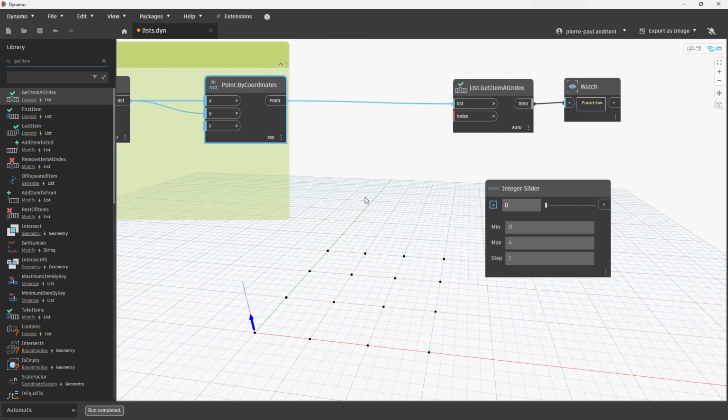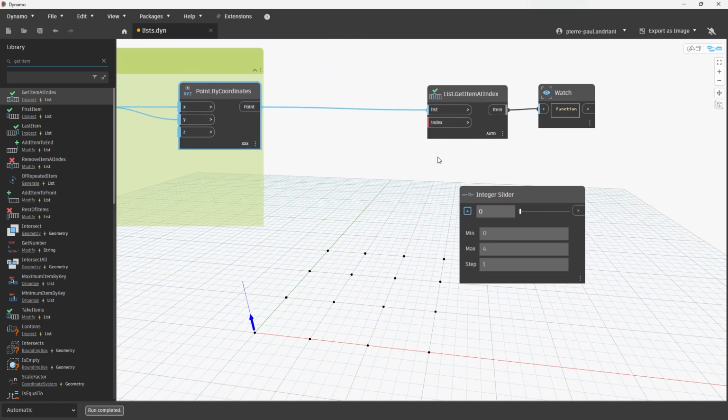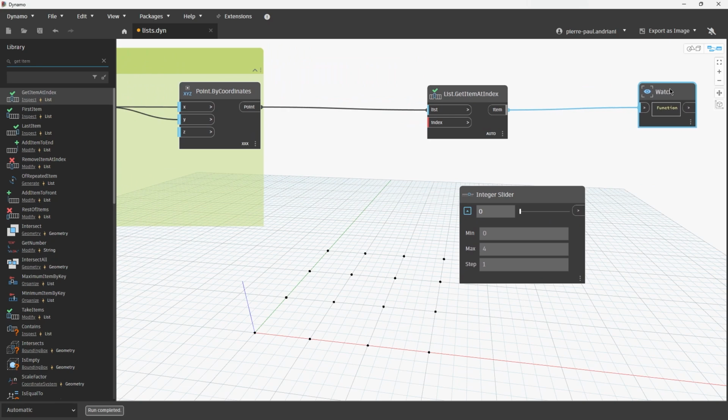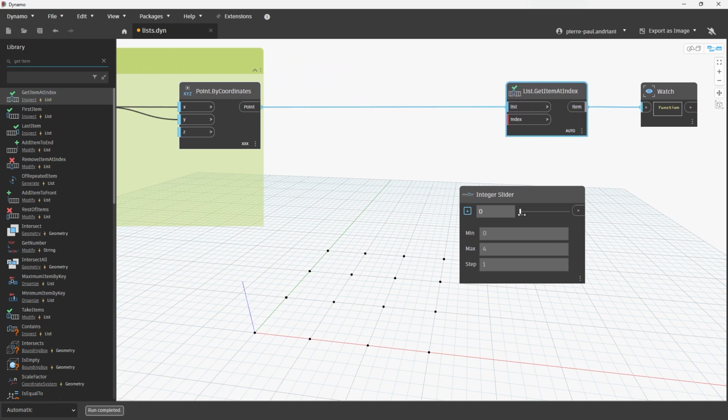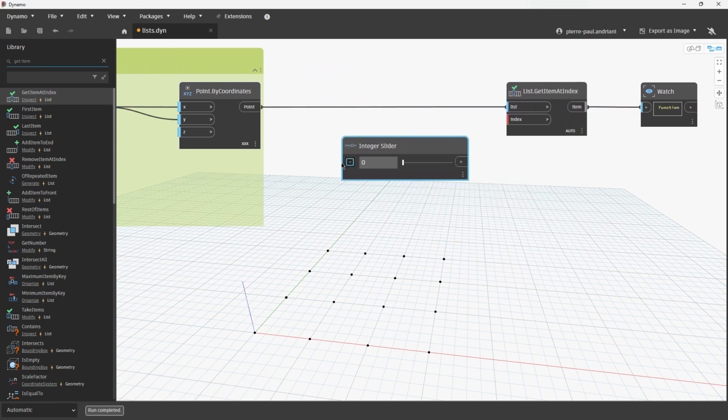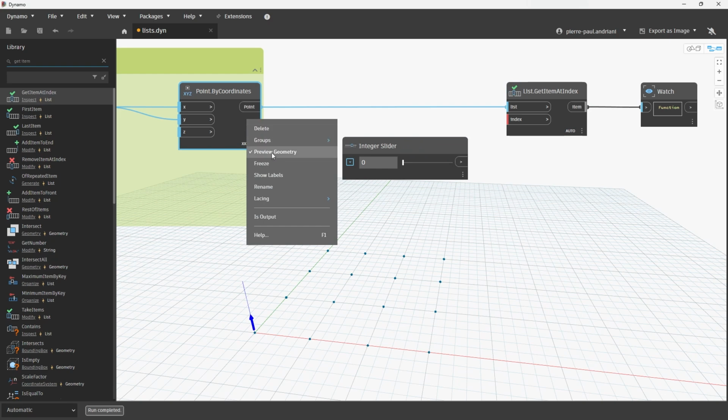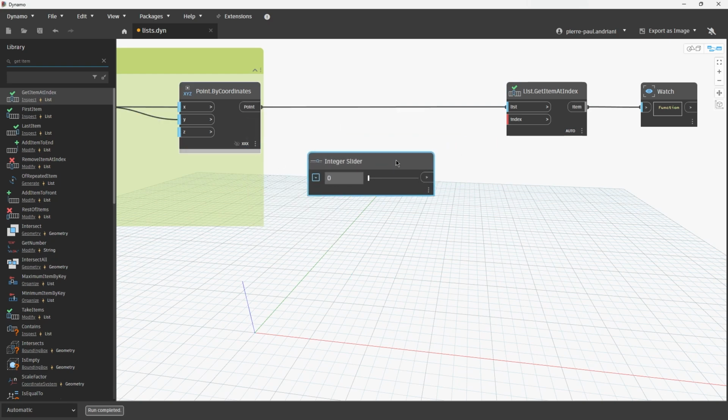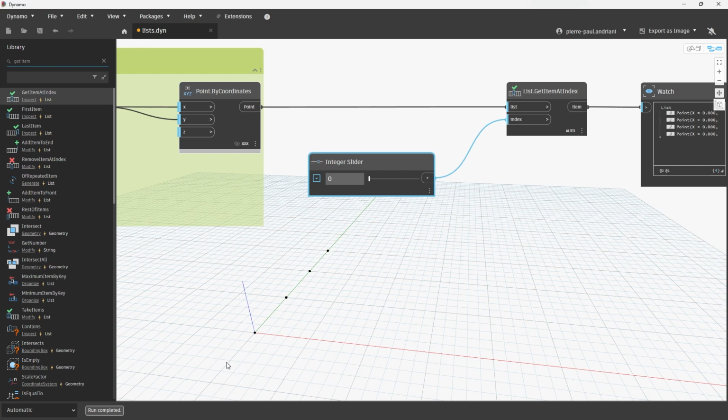All right, so I have an array of points. What happens when I go through this array of points? And here, let's move this over. And here I'm going to make that invisible. And I'm going to get the first item in this list. So what's the first item in this list? And here you can see it's this whole array of points here.